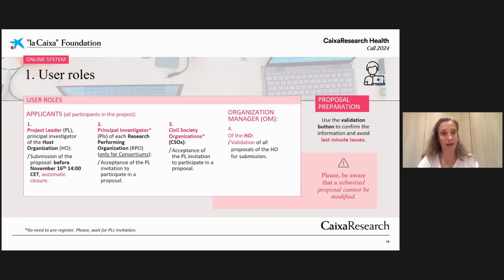Okay, just reminding the different roles that we have in the system. As Ines was saying, principal role, project leader, it's the principal investigator of the host organization, and it's in charge of submitting the proposal. And again, remember, the submission is open until November 16th, 2 o'clock CET, and it's automatic closure. That means that at sharp, it starts closing the submission process.